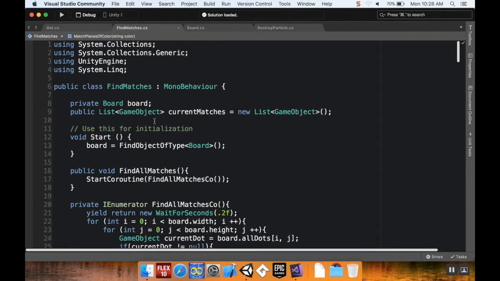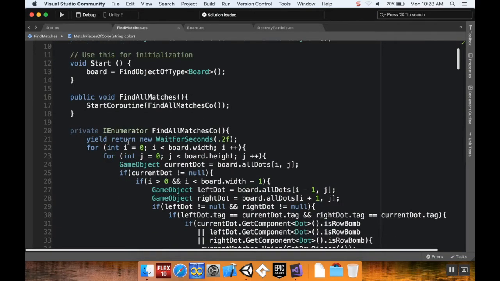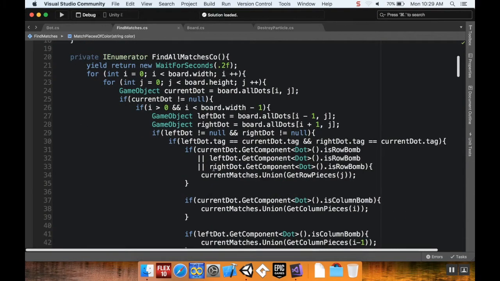And one of the big things in object-oriented programming is if you're ever repeating your code, you're doing it wrong. And we're repeating our code quite a bit in here. So let's just take a look. So in our FindAllMatches coroutine here, which is what we're calling from the other class in order to find the matches, we have a few different things that we're repeating.